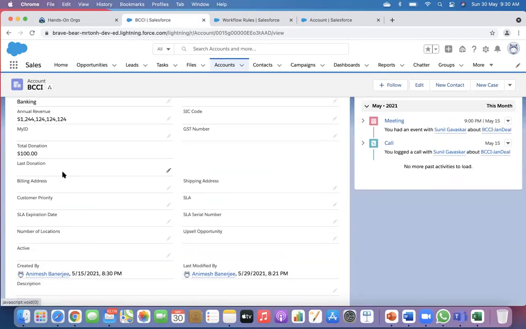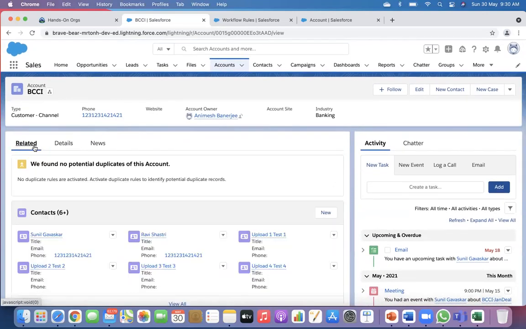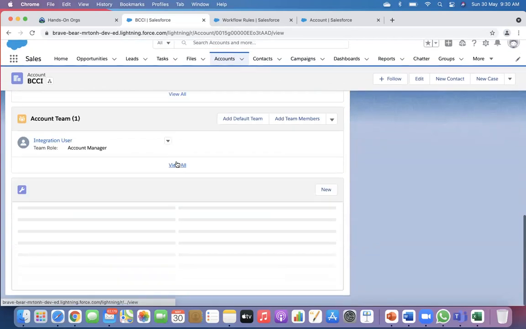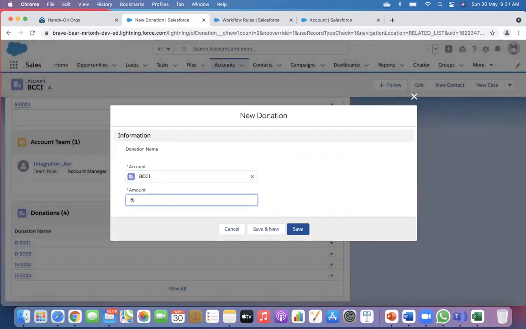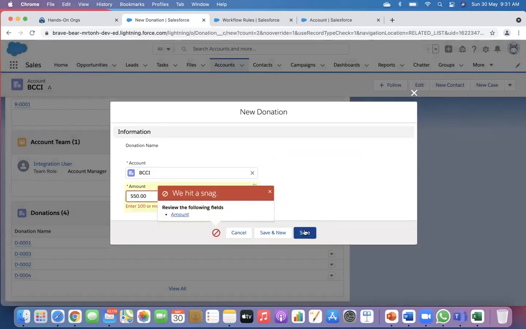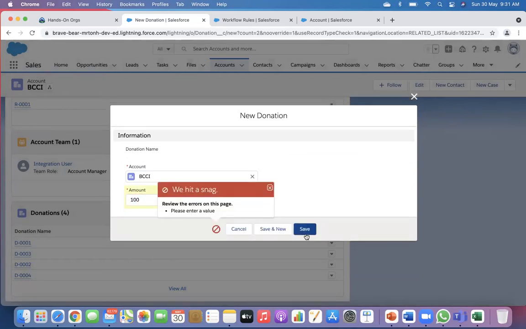Last donation is blank, right? I don't have this. So I will go to related object. Now I will create a new donation. $50. Oh, I have the validation rule also firing, right? So it will stop me. So $100 is allowed. So save it. Oh, it's not allowed.